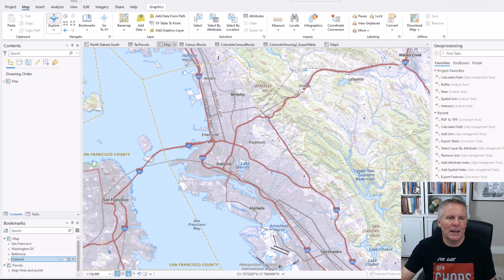But there you go. That's how you can smoothly fly through bookmarks by panning to them. But you don't want 10 seconds between Oakland and San Francisco, because it's going to take forever. So there you go. That's how you can animate a fly through from bookmark to bookmark.